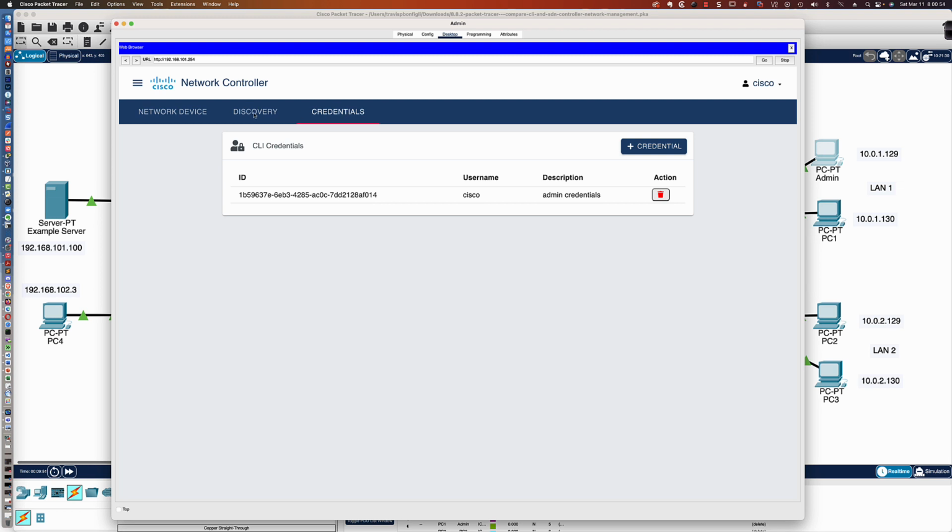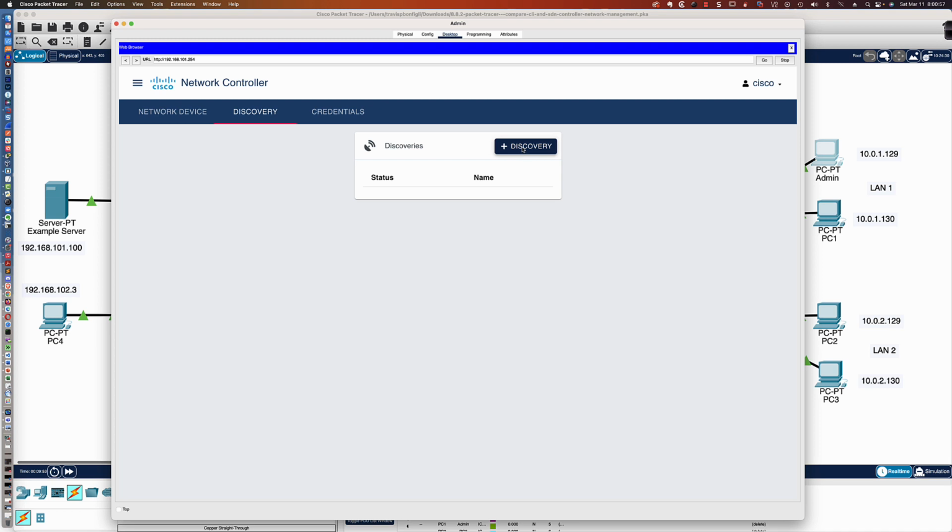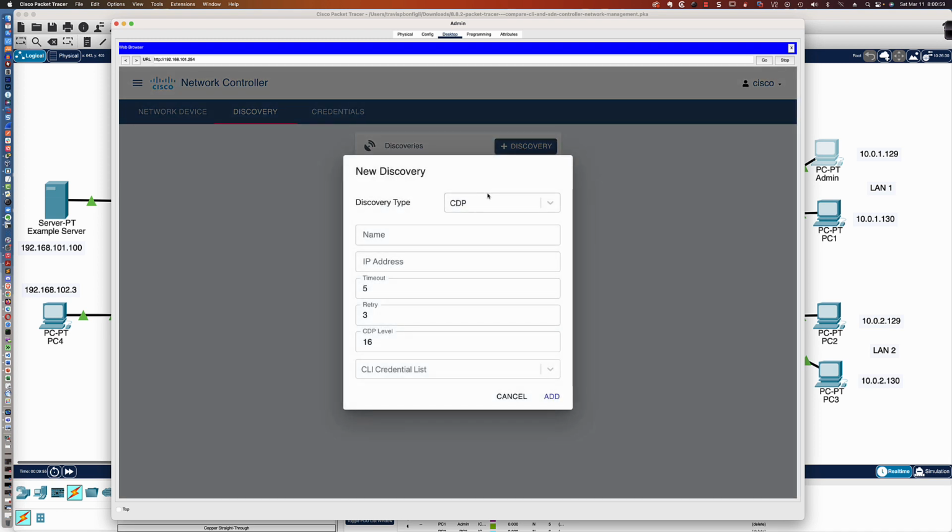So we started with the credentials. We're popping over here to the Discovery tab where we're going to come in, and our discovery type, we're going to go ahead and leave it as CDP. And the name, what is the name they want in here? Oh, we'll just say New Discovery. I'm sorry, for the name, we're going to do switch L1. There we go. The IP address is 192.168.101.2, and that's switch 1's address.